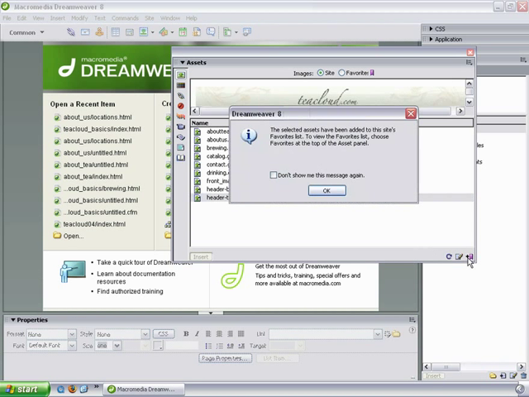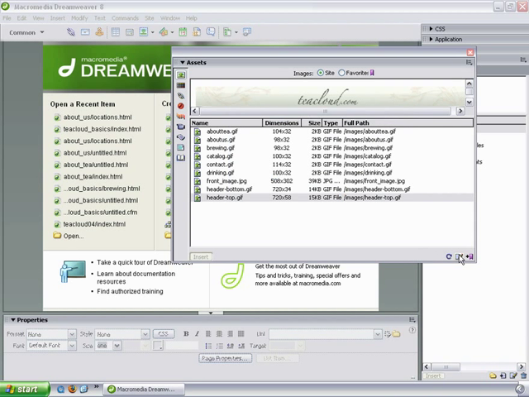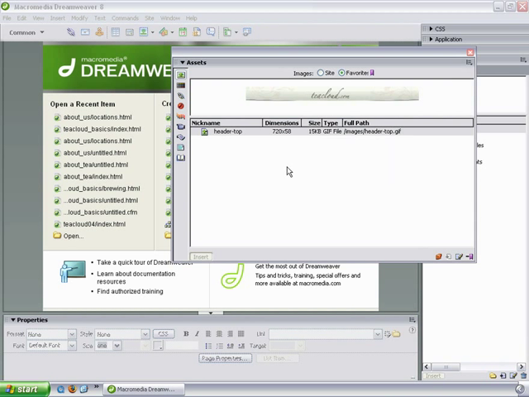So if I click on that, it says the selected assets have been added to this site's favorites list. To view it, go to your favorites list. Good enough. And again, that was down here in the lower right-hand corner. So now if I switch over to favorites, sure enough, it's listed right there.